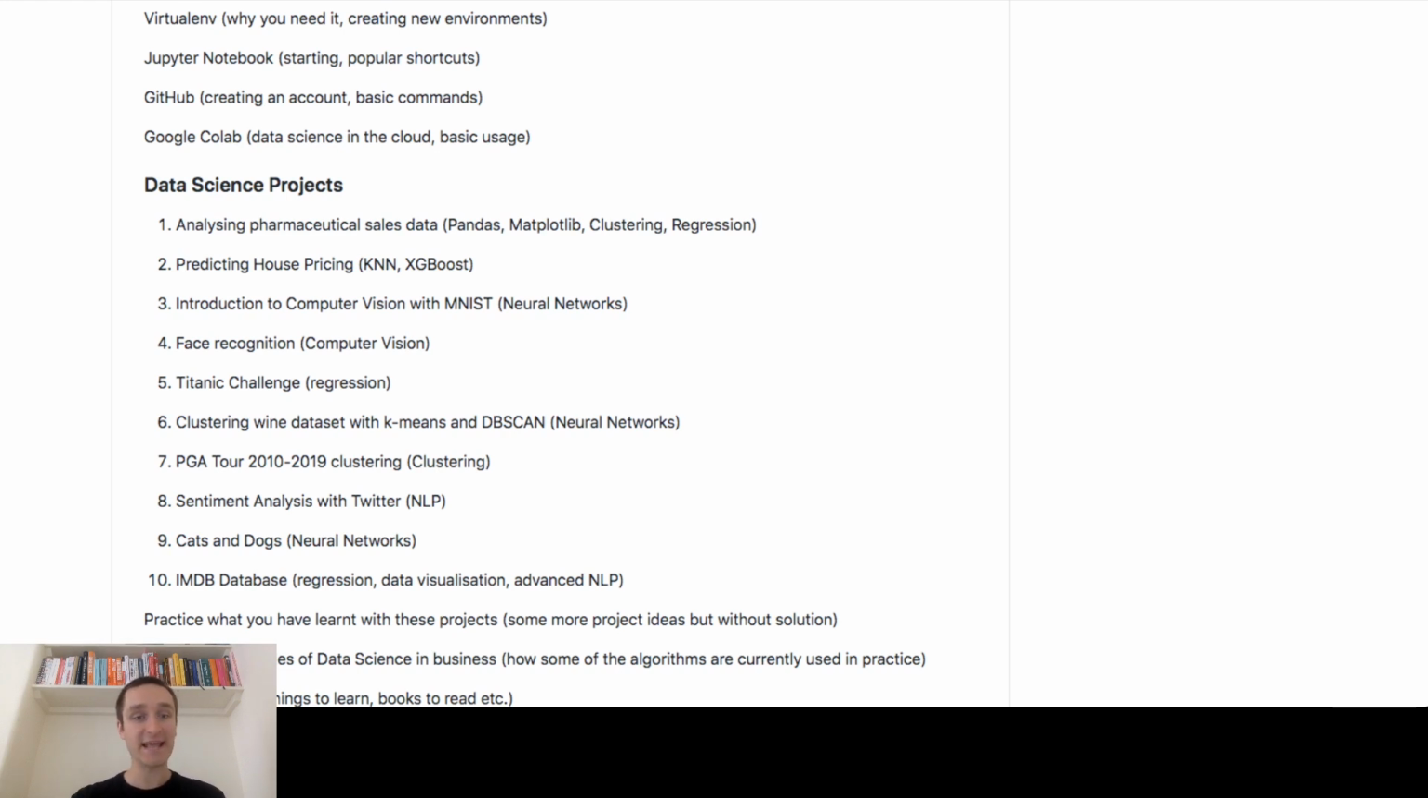But basically, the 10 projects that we have are: we start with analyzing pharmaceutical sales data, and here we're going to learn Pandas, Matplotlib, clustering, regression. So already basic techniques for actually manipulating data, showing the data, visualization, clustering. This is all the standard things here. Then we're going into predicting house pricing. So this is another standard data set where we take Boston house prices and start doing things like KNN and XGBoost in order to predict the prices.